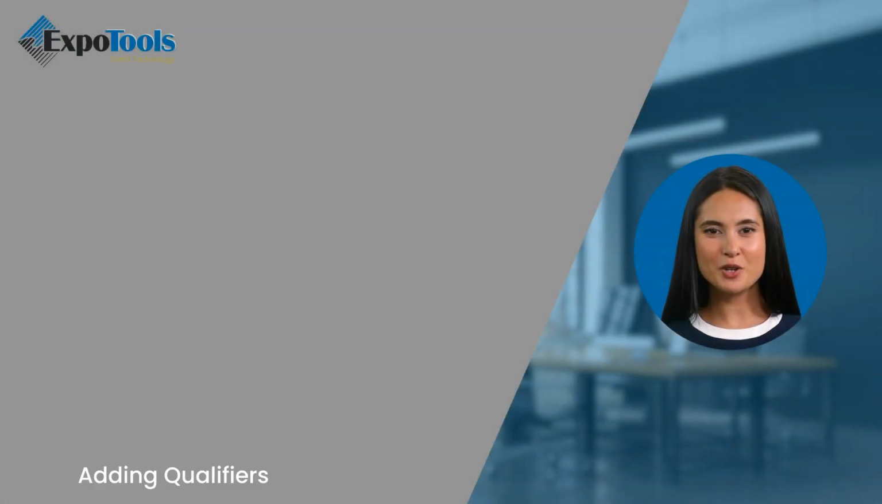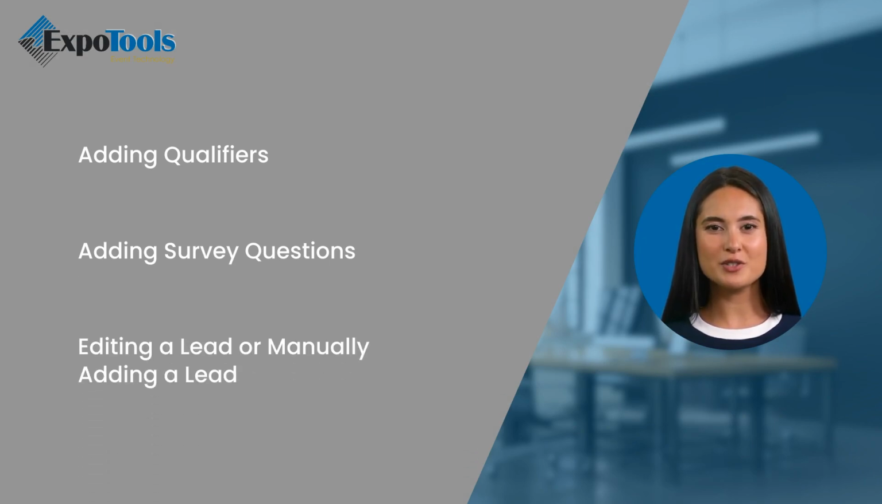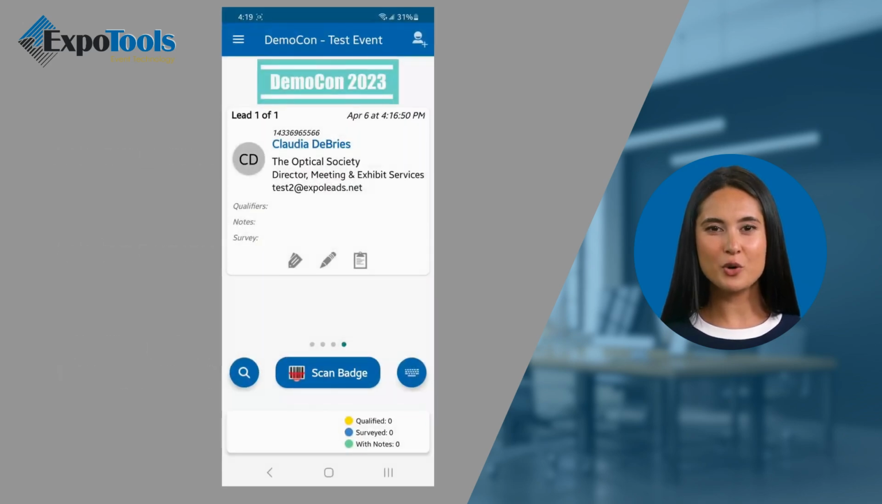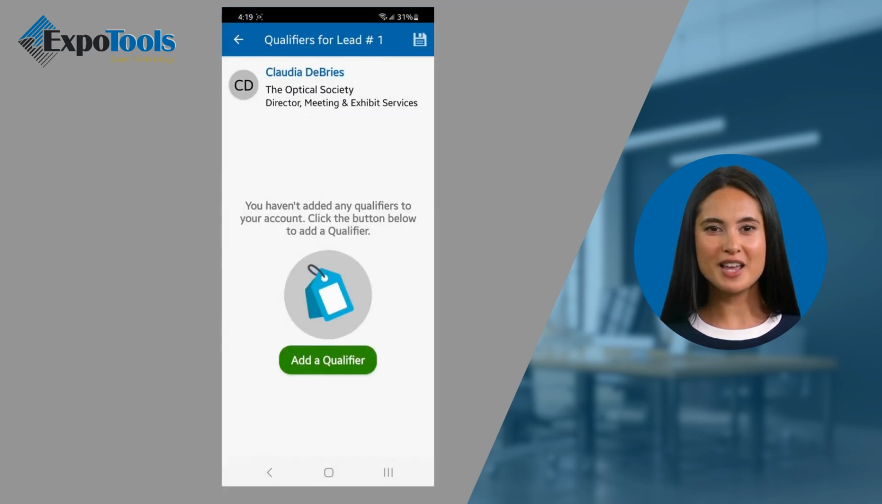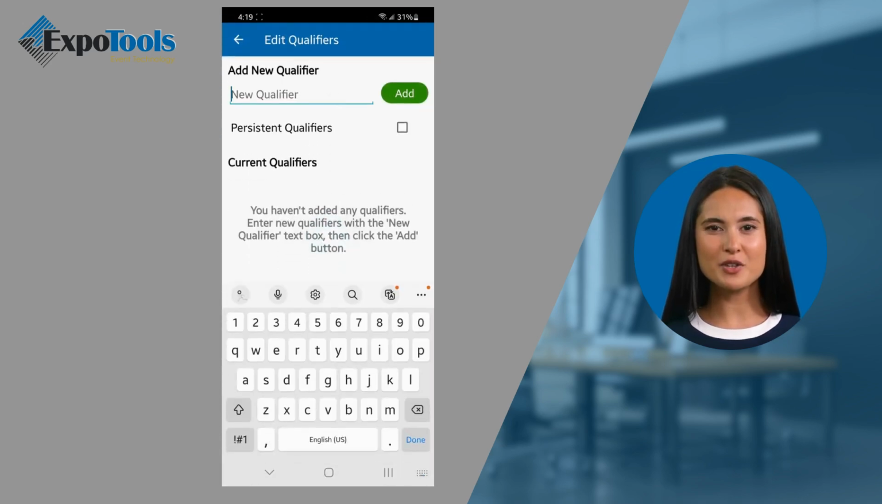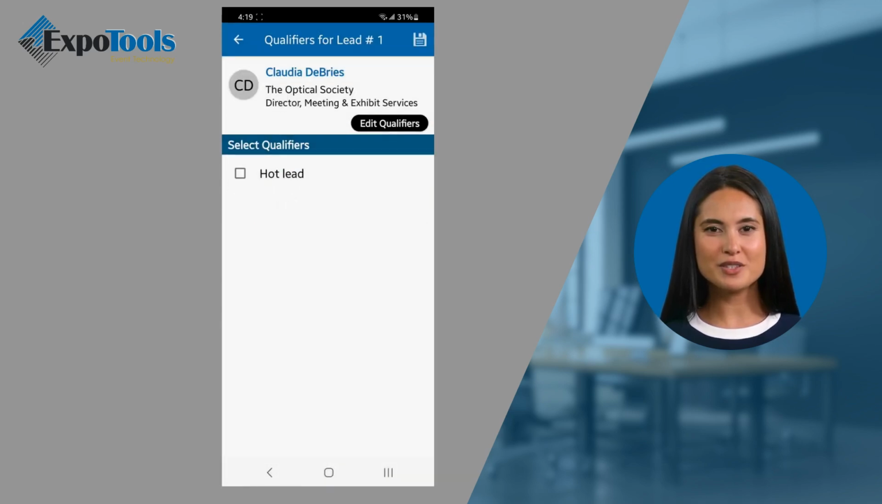Let's go over adding qualifiers, adding survey questions, and editing a lead or manually adding a new lead. To add a qualifier from your lead view or lead detail screen, tap the qualifier icon. If you have not previously set up any qualifiers, you can add your first one here, then add additional qualifiers later using the Add button. Once you've added your qualifier, it will be available for any lead you choose.